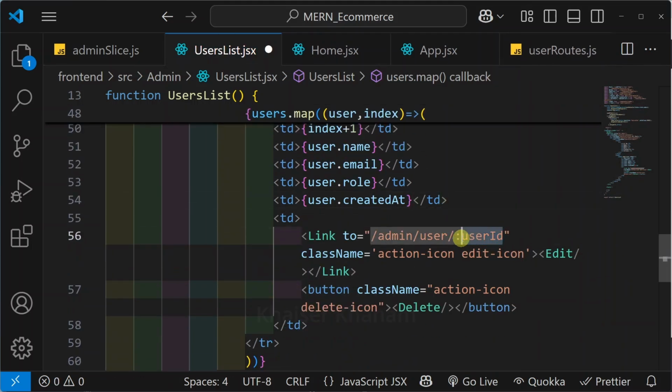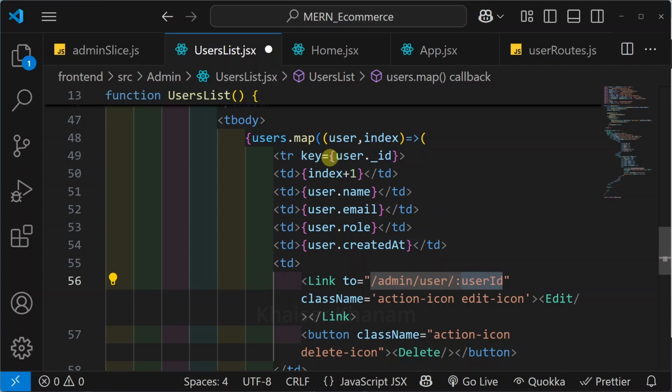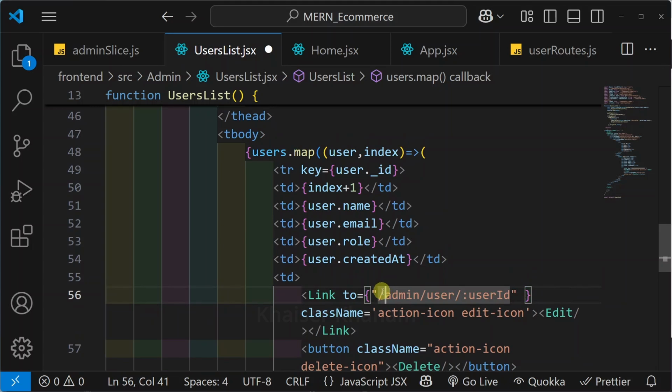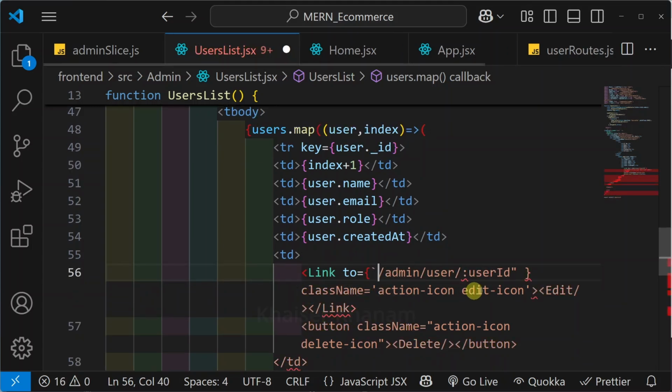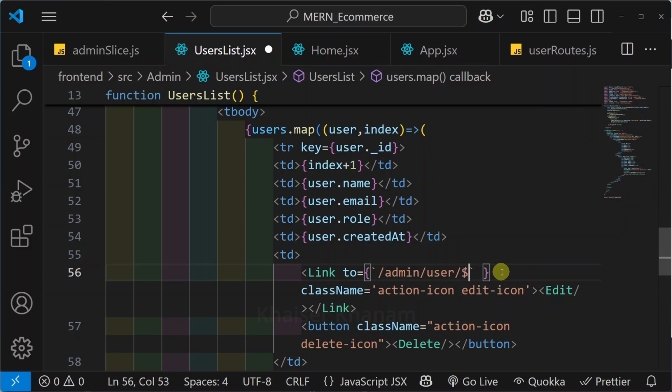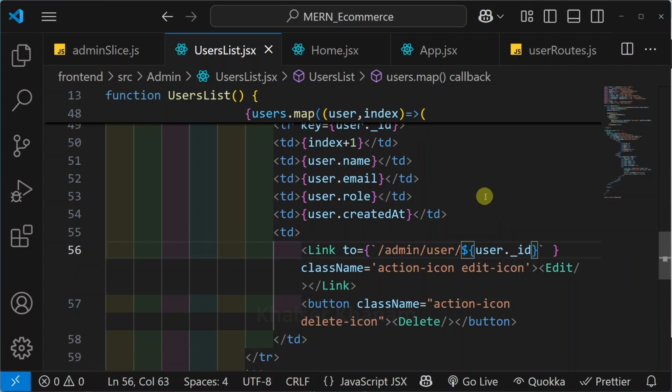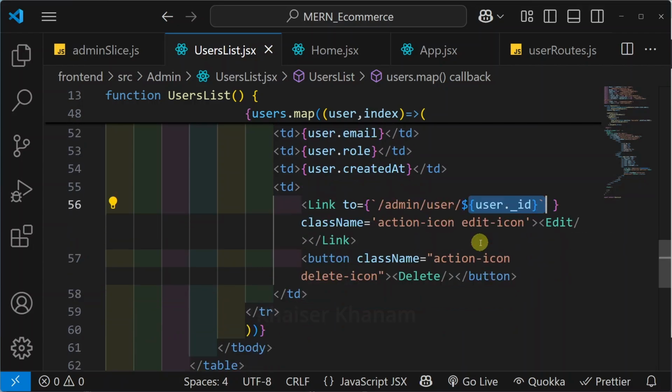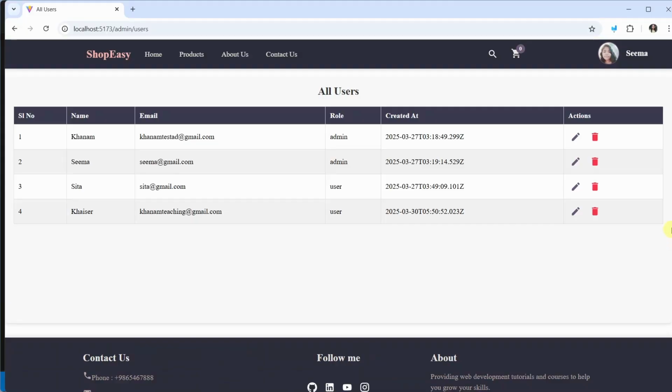and then inside this I have to pass this user ID. Let me copy this entire thing. I will be wrapping it in JavaScript mode, and instead of double quotes I will be using this template string. Remove this user ID. In place of this I'm just going to pass this user dot underscore ID. As soon as I click on that, I should be redirected to this route, and whatever ID we are having for the user, that will be displayed.